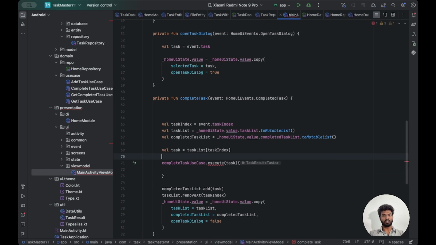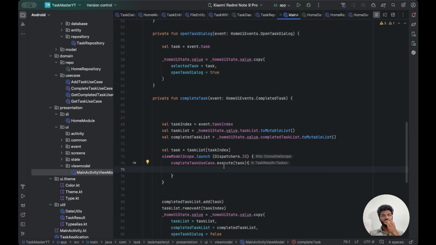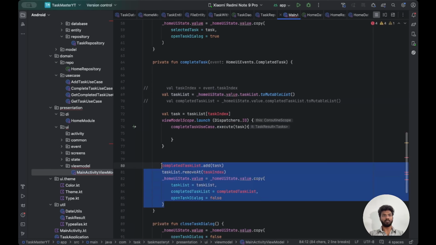So this should be inside viewModelScope dot launch, Dispatchers.IO. Okay, this should be inside that. Okay, so now the task should be added, task should be implemented, which means the completed task means it should complete it. We don't need any other things actually. We can remove all other things. We don't need this also.